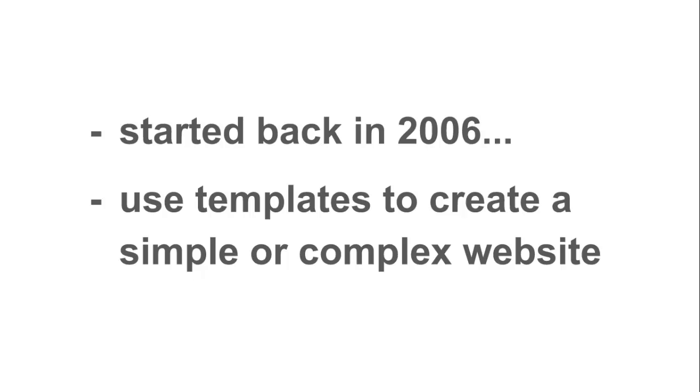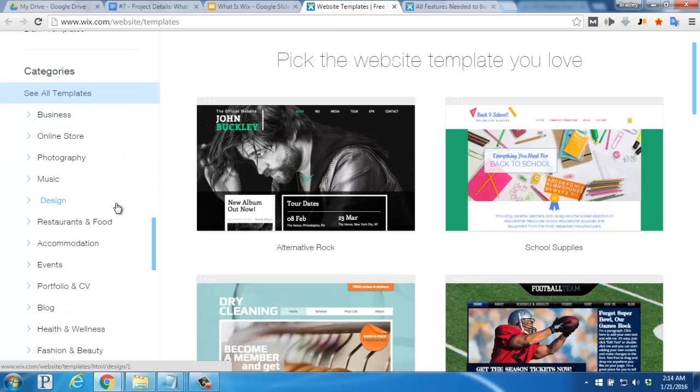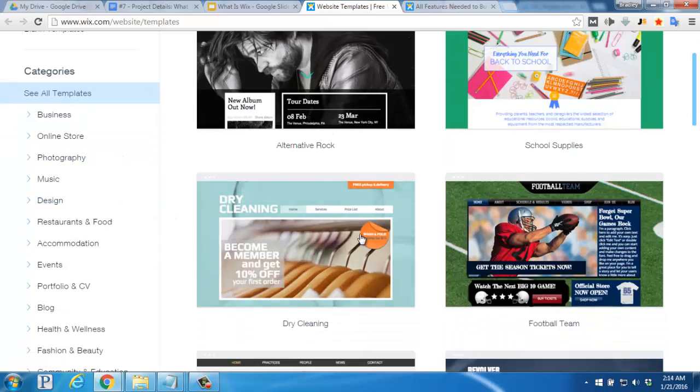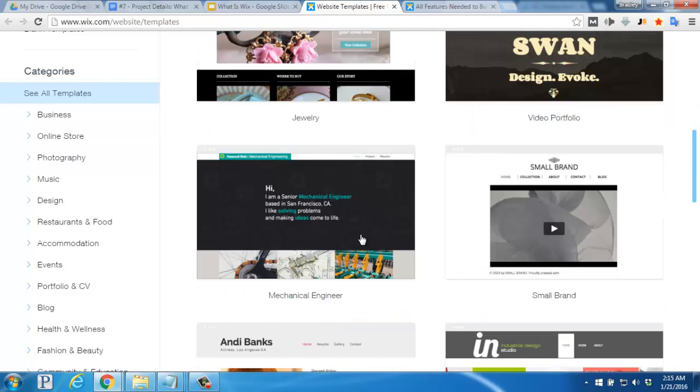As a free website builder, Wix allows you to use their templates to create a simple or more complex website for yourself or for your business. Categories include business, online store, photography, blog, and more. The designer themes are professionally designed, mobile optimized, and highly customizable.